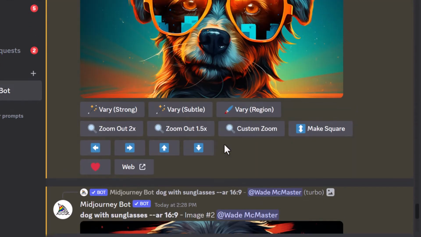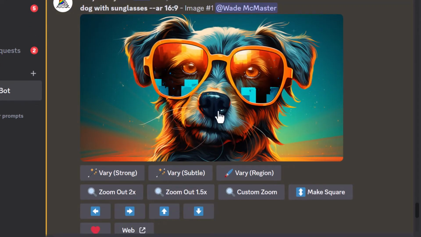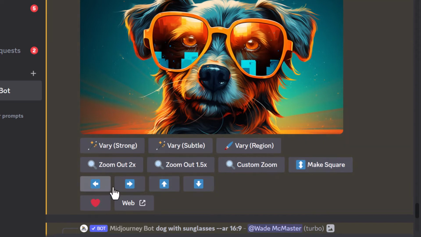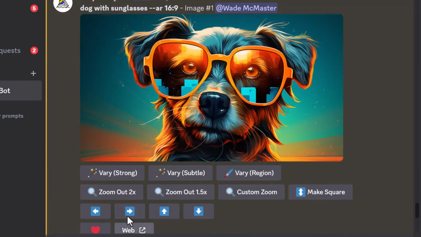So let's scroll past and come up to this image here. We've gone through vary, we're going to come back to region. We've zoomed out, we've made everything square, but now we have these pan buttons. These two here, basically, this opens the image in a web browser. This just allows me to react with a love heart. So these are not really that useful, unless you can find a use for it yourself personally. But I can actually take this image and pan left or right, or pan up and down. Once I select horizontal, I can then only continue to pan in that direction on those images.